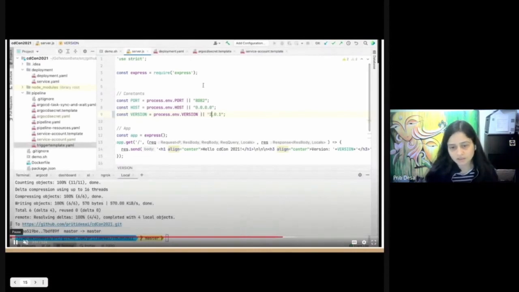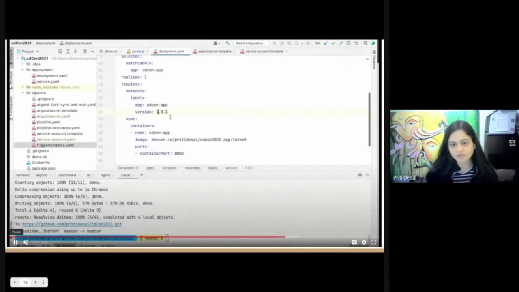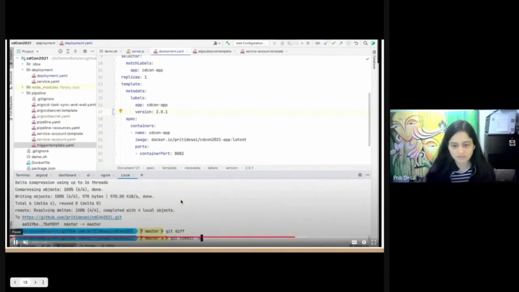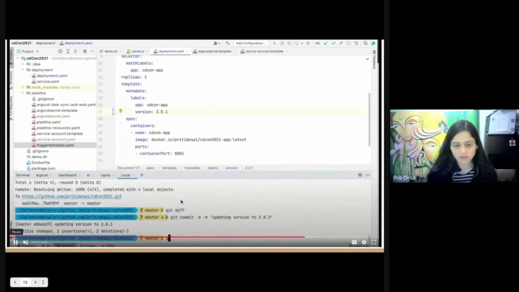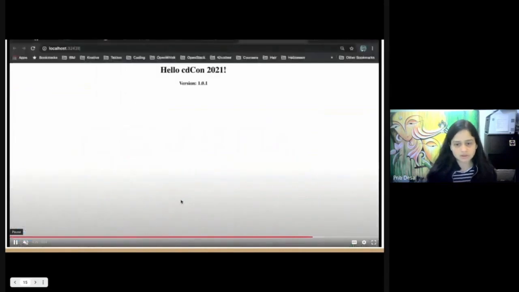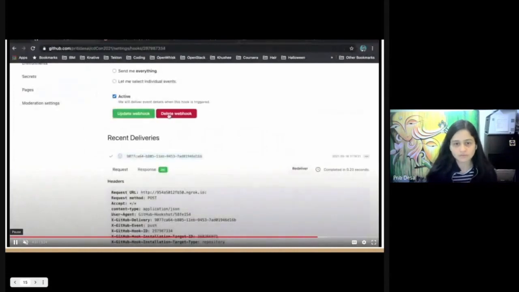Now, I'm changing the application to change the version to 201. And yes, we made those changes. Now let's commit and push those changes. Updating version to 201. So git push to master again. So this was the before we updated.